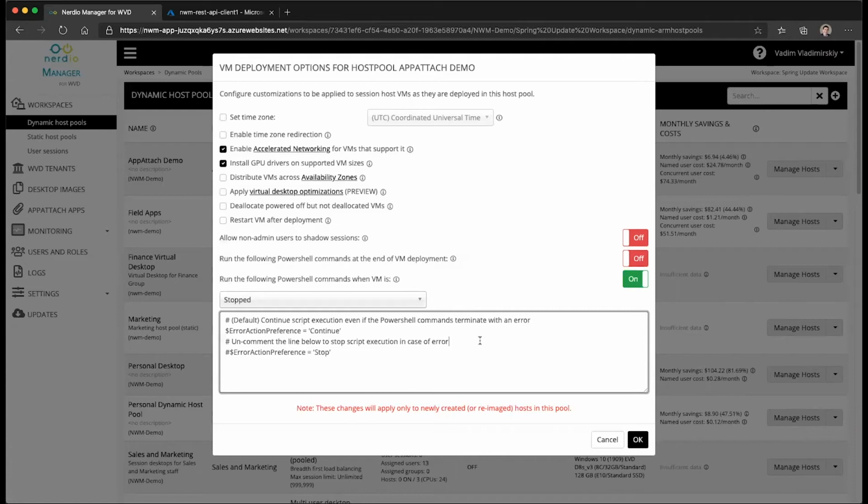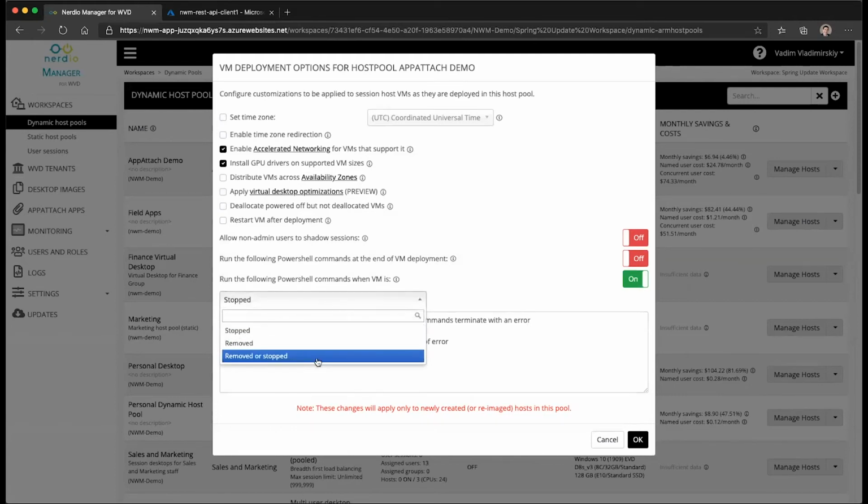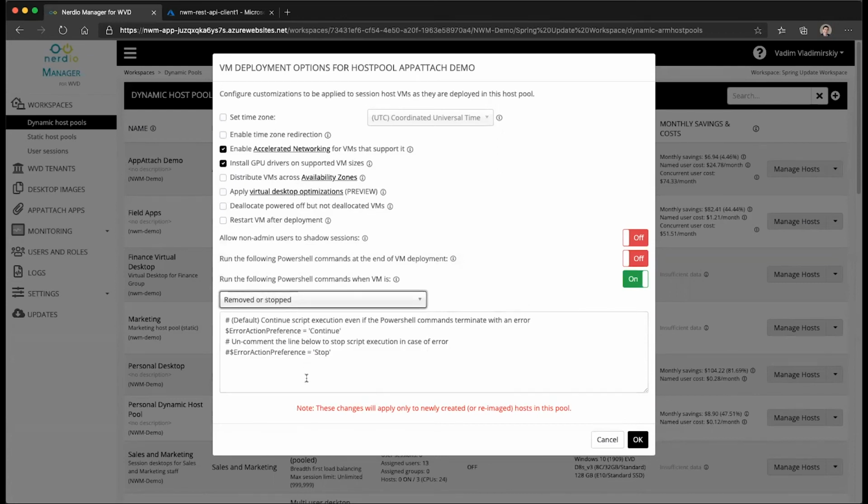Maybe there is a remote management and monitoring tool where the session host VM has a registration. And if you just remove that VM, it will leave an orphan object, or really any other scenario where you want to notify another system that this VM is being removed. This functionality of running a PowerShell script on scale-in allows you to do that. So here you would specify and say when the VM is being either removed or stopped, run some command that's going to unregister it from that external third-party tool.